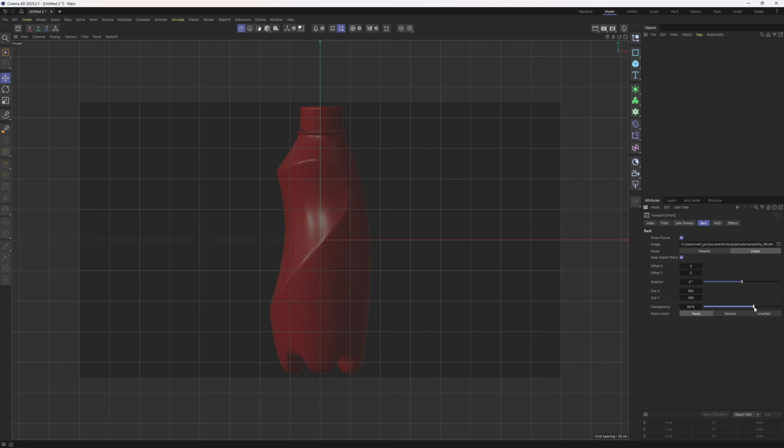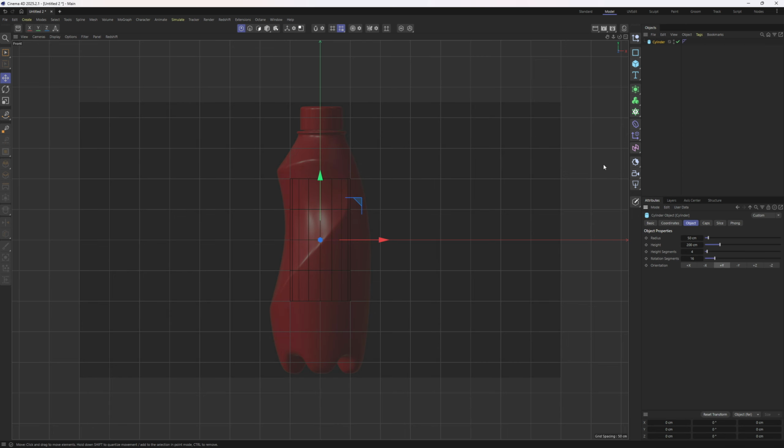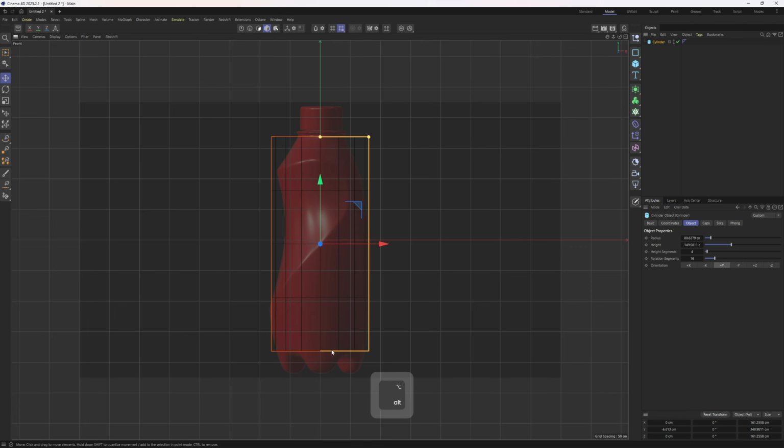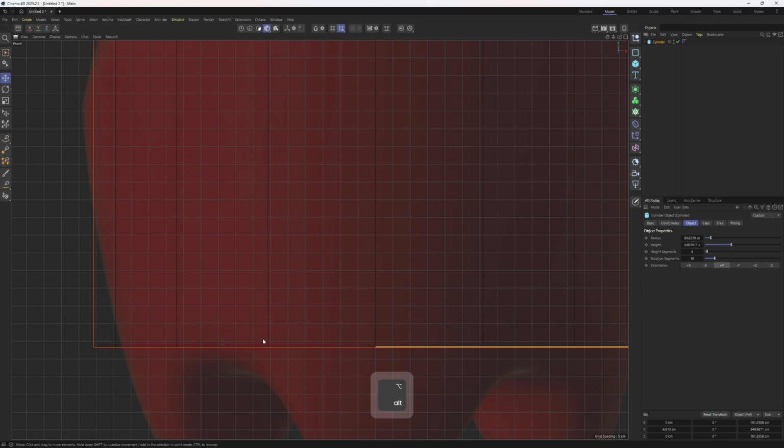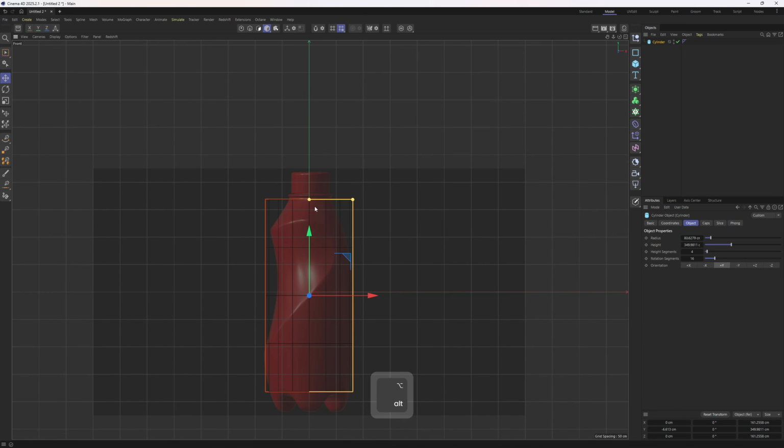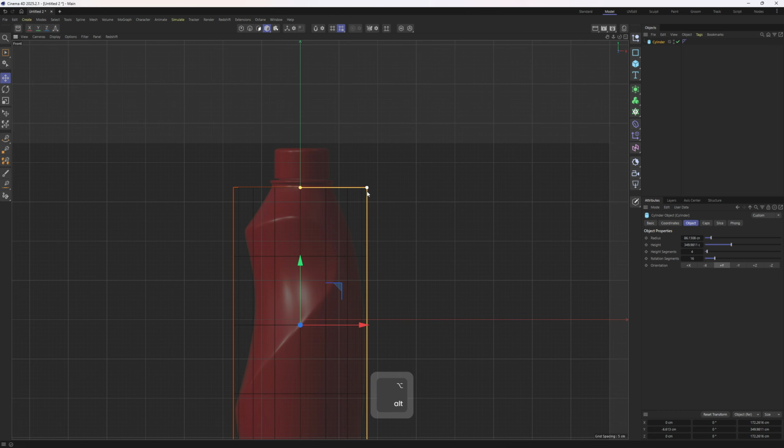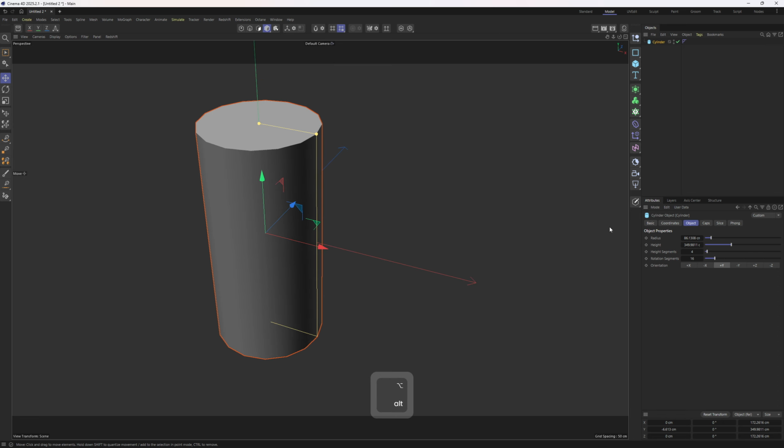Anyways, let me increase up the transparency and add in a cylinder to the scene. I will go into model mode and adjust the rough shape and size. I will model the bottom lastly, so I will stop around here. Okay, that looks fine, and now let's start to work on the segments.